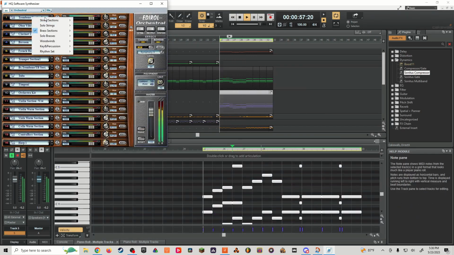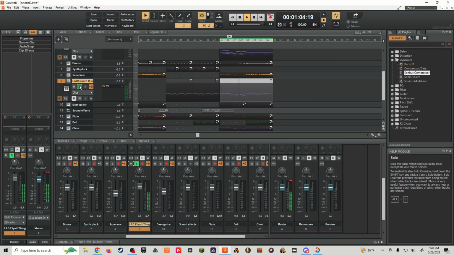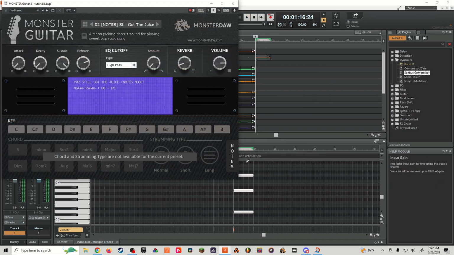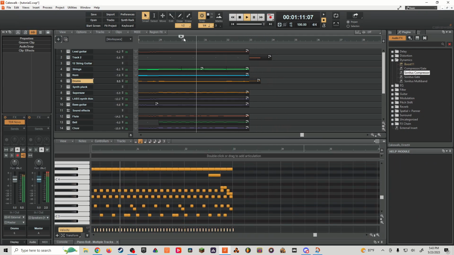I add some horns here to make this part a little bit more dramatic. Here I decide I want this final note to have a little bit more release on it, so what do? I make an entirely new track for it. Bravo.